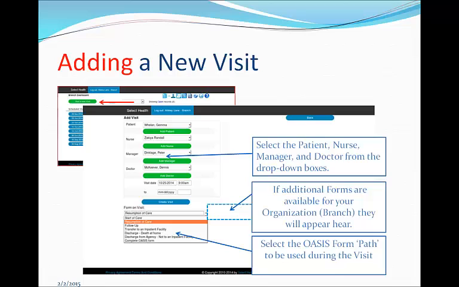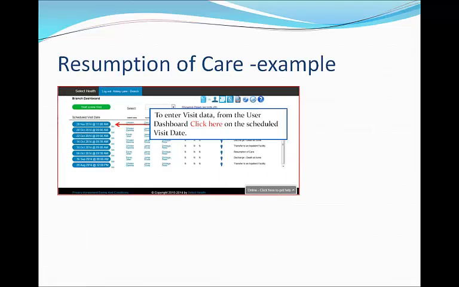The 6 different OASIS form paths are selected by the drop-down box at this location. And then you hit the Create Visit button to actually save your work. Then you hit the button to create this visit record to schedule this visit. That appointment that you would have created would appear on the left-hand side.